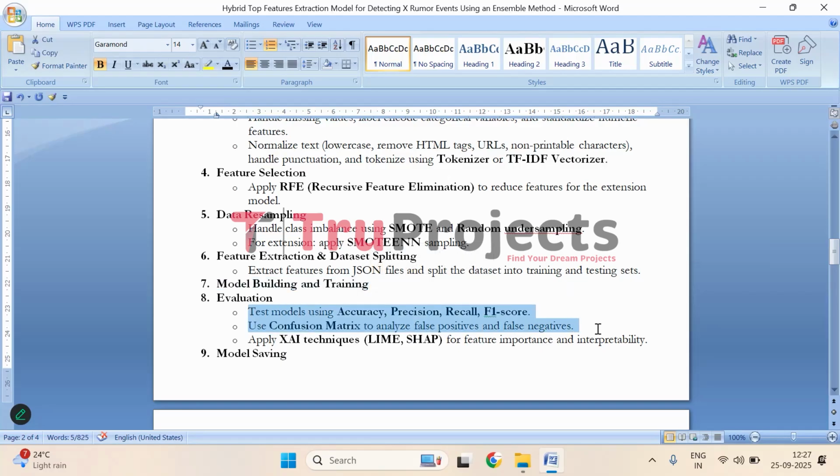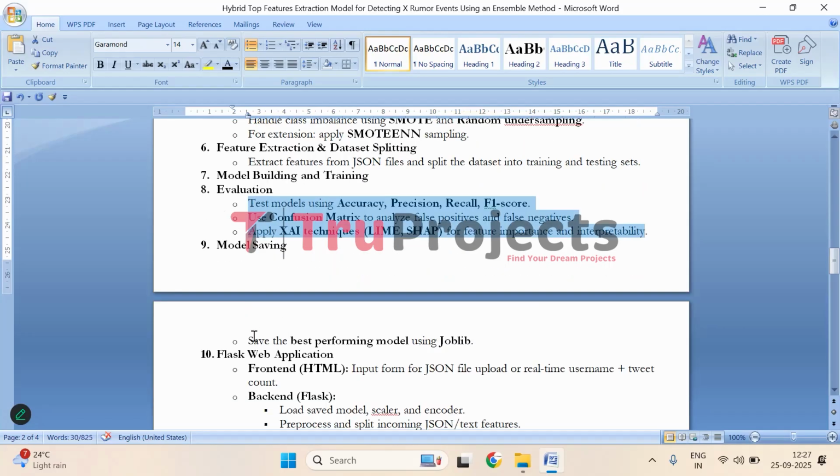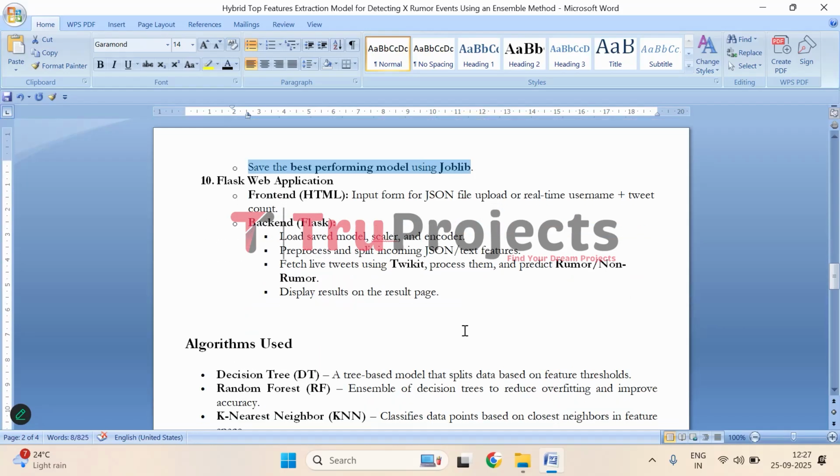Then comes evaluation, where we evaluate all the models built using accuracy, precision, recall, and F1 score. We use a confusion matrix to see where the model makes mistakes, like false positives and false negatives. We have also applied explainable AI techniques, that is LIME and SHAP, to understand which features are influencing model predictions. And we will be saving the best performing model for future use.